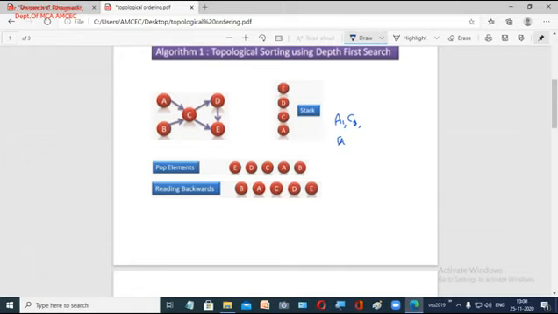So from C you can go to D. You push D into your stack. So D is the third element which you are pushing into your stack. So you write D3, comma. From D you go to E, right? You push E into your stack. Now E is the fourth element which you are pushing into your stack. Now from E you cannot go in any way, that means you have reached a dead end.